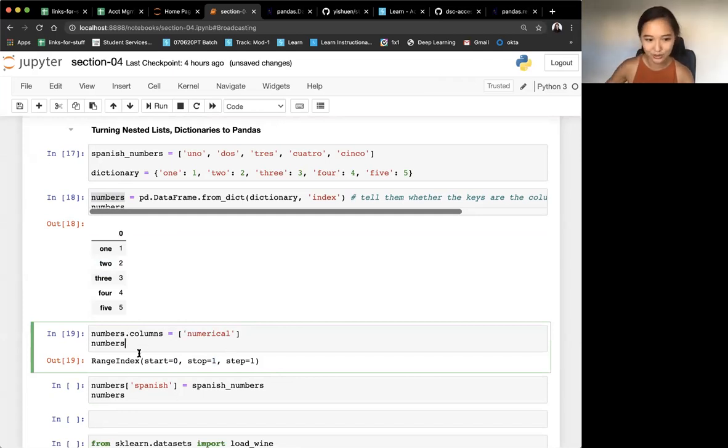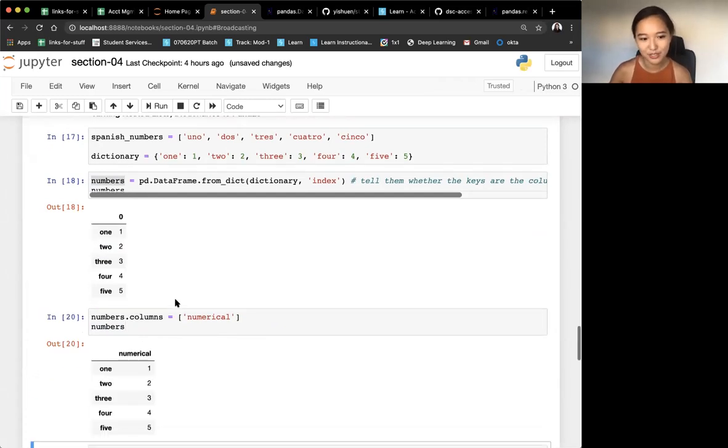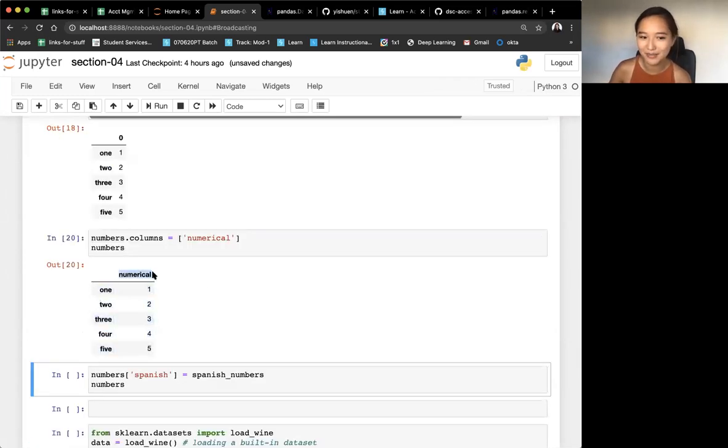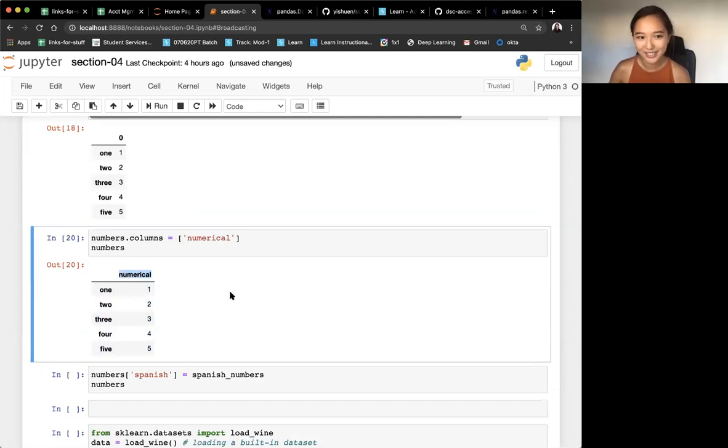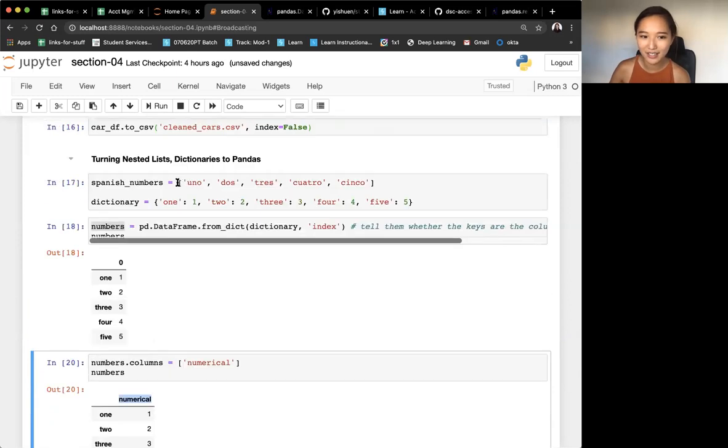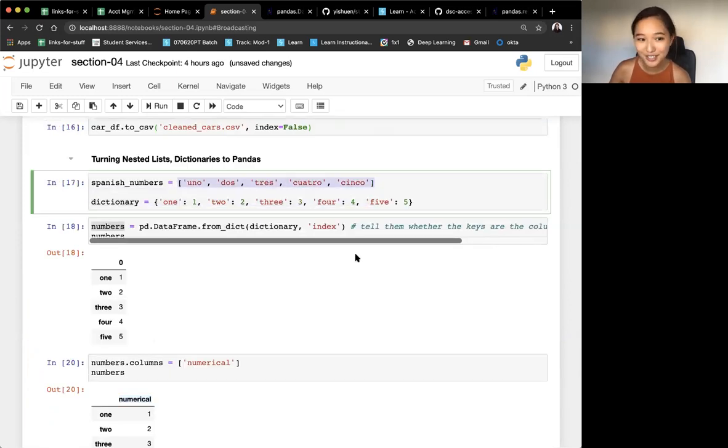And you do that by just assigning it. It has to be a list because usually there are multiple columns. But anyways, this is just a demonstration. And when I do that, it updates the column name to say numerical. That's pretty neat.